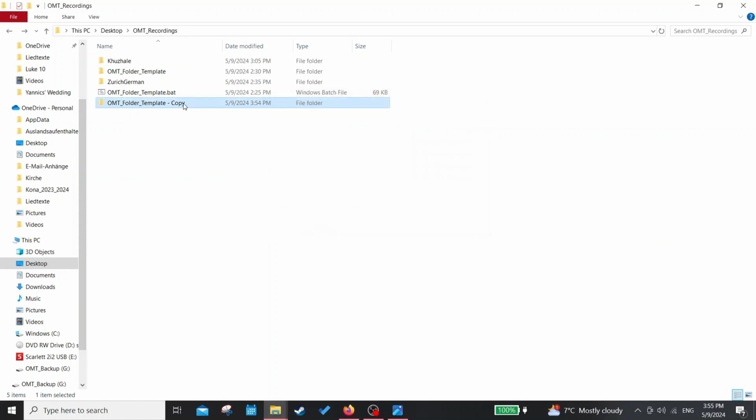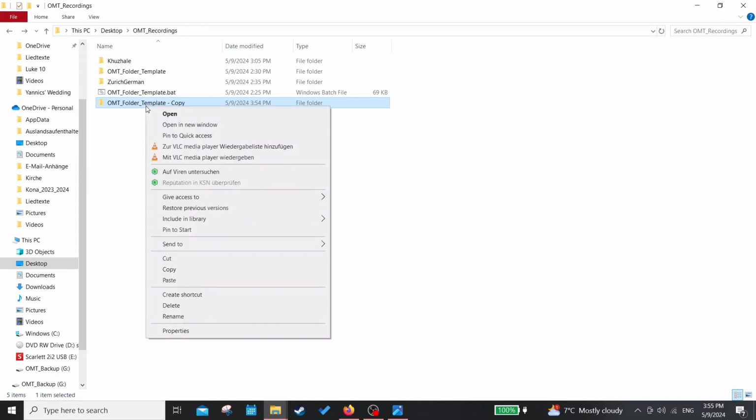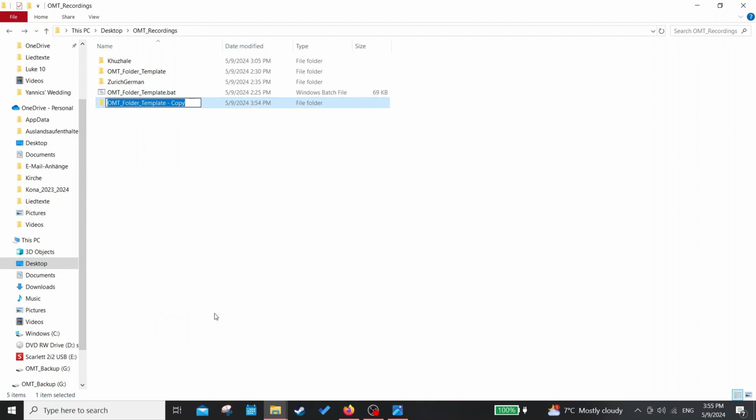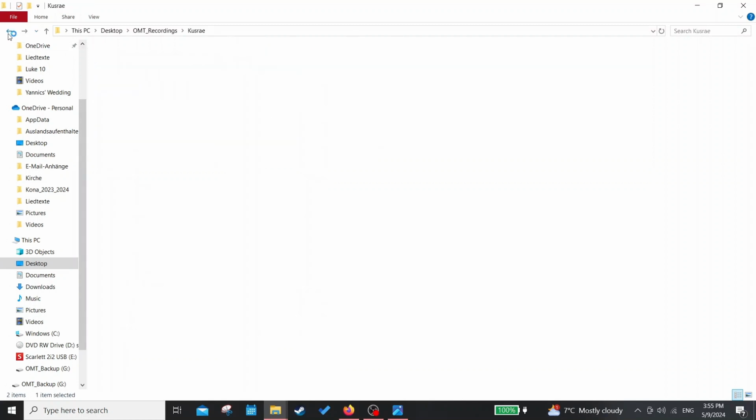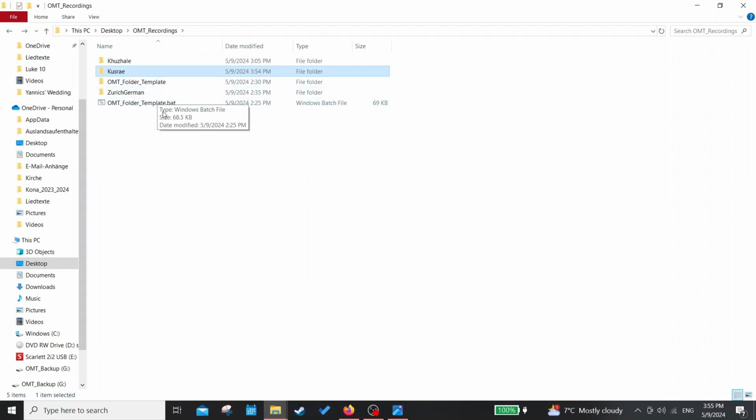Once your folder is copied, you have the copy here, and you just rename it with the language you are translating. For example, let's assume we translate Kushe from a language from the Pacific Islands. So I have this folder here with the language and with the same folder structure. The second thing you could do is to use our OMT folder template batch file. It just works for Windows, but it basically creates this folder structure for you.